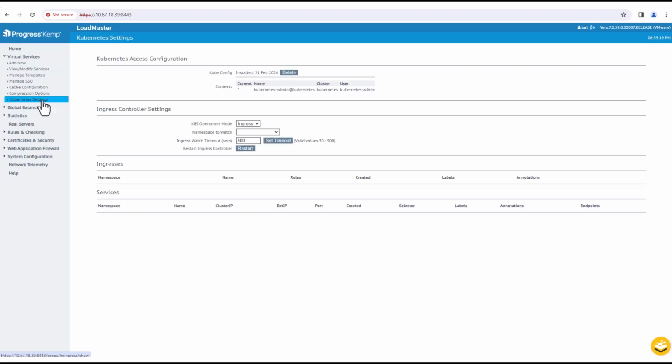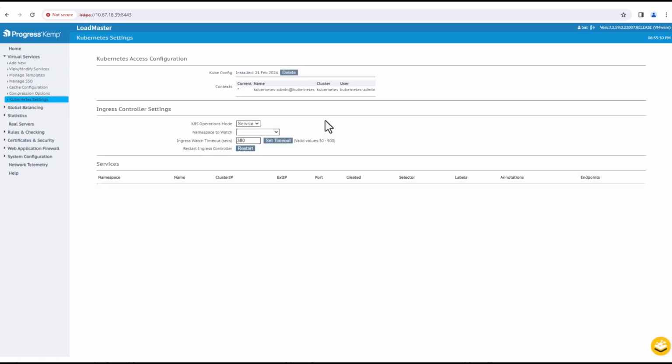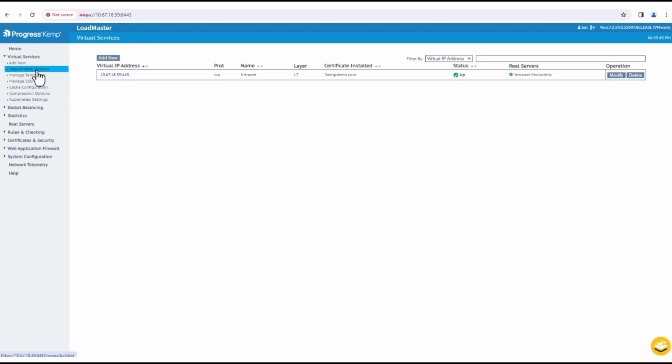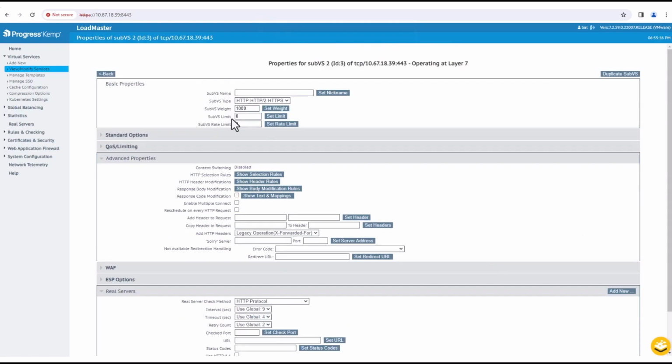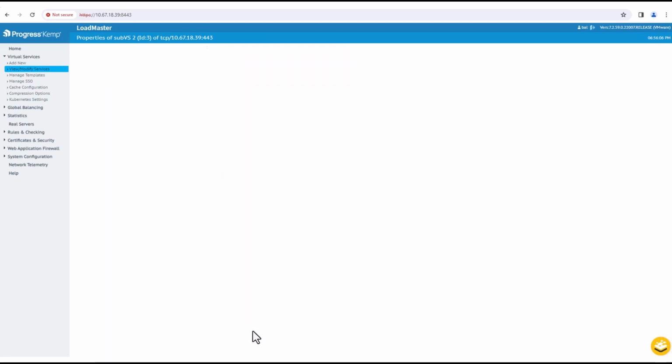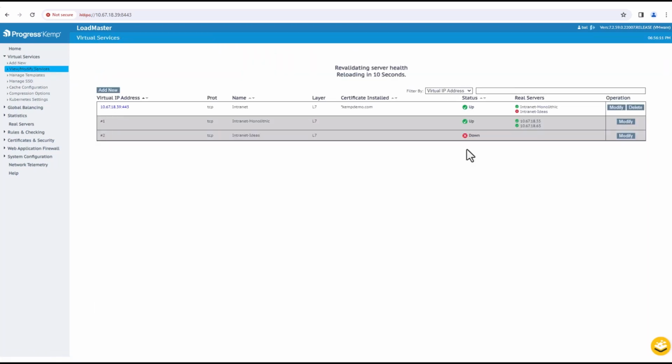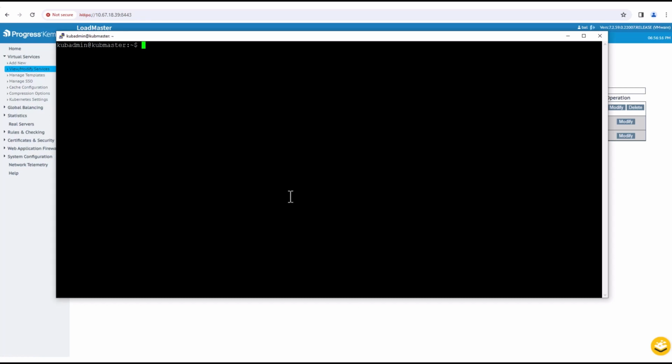On the LoadMaster, the integration with Kubernetes has already been established, so we just need to change the operation mode to service mode. Now let's add a new sub-virtual service to this configuration that will be used to publish our new Kubernetes service. For this, we just need to provide a name and change the health checking setting from head to get.